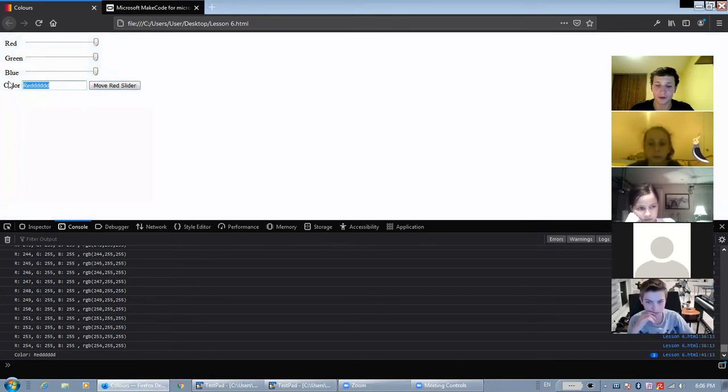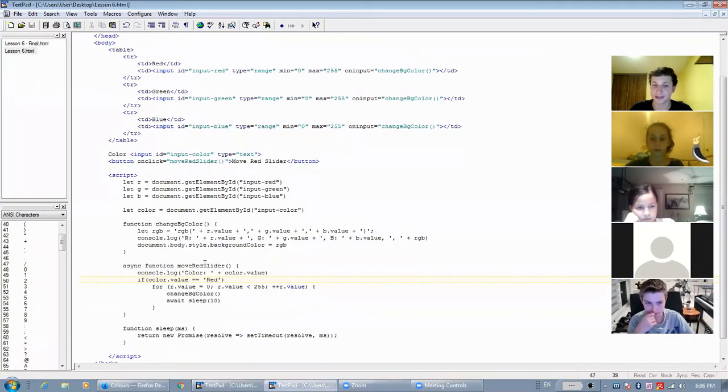Now, if we enter green, this is not going to move the green slider. So let's actually make it so that it moves the green slider as well. The first thing we're going to do is this function is called move red slider, which will not really be true since we actually will move other sliders as well. So let's rename this to move slider. This won't change how the code works, but it will make more sense.